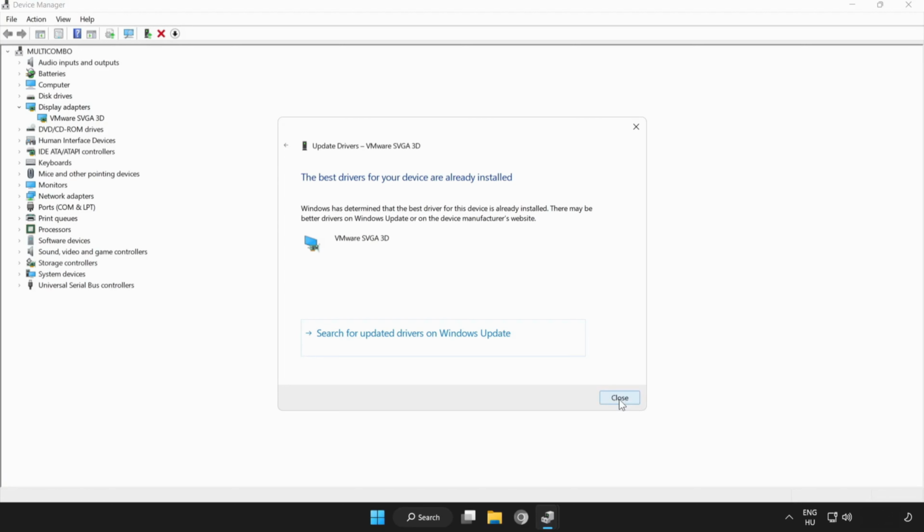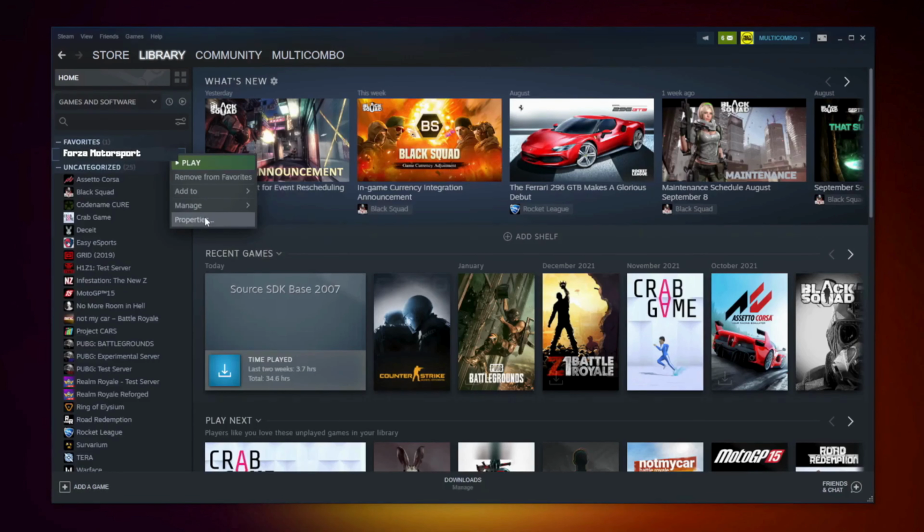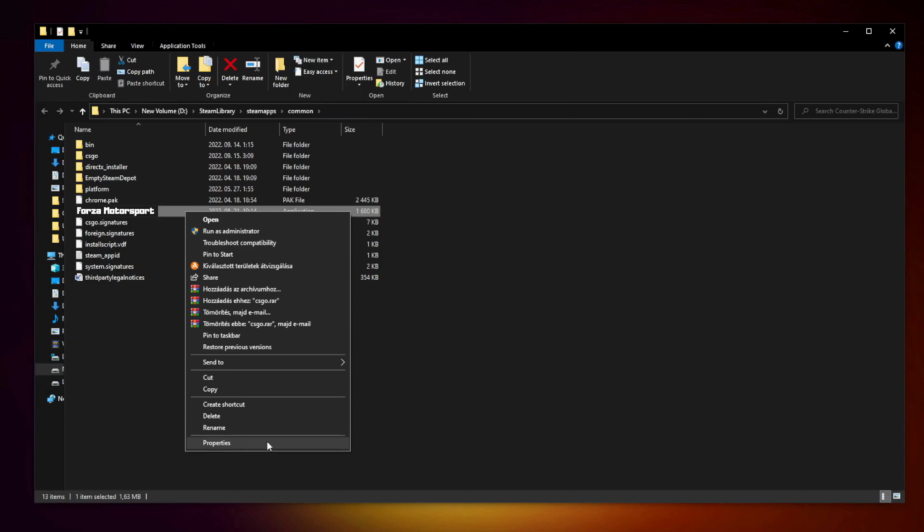And if that does not work, open Steam and go to the library. Right-click on the game that's not working and click on Properties. Click on Local Files and then verify the integrity of the game files. And after completion, click on Browse. Right-click on the game application and select Properties again.